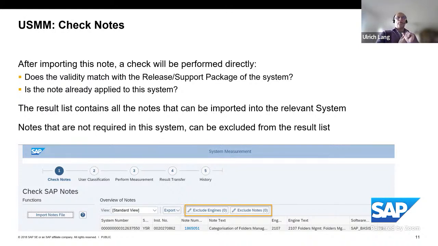First, does the validity of the notes match with the release and support package of the system? Of course, this notes file is a generic one. We can only know what the customer has licensed, and the notes for the different parts of the licensing at the customers are content of this note file. So if you have not purchased, for example, IS insurance, something from the insurance part, you will not get any insurance notes, of course. And if you have not purchased HR, you will not get any HR notes. Notes regarding the measurement, not the functionality. The measurement functionality of this particular solution.